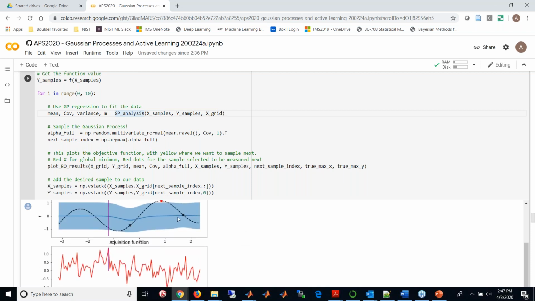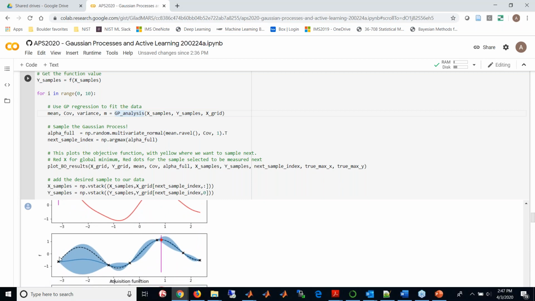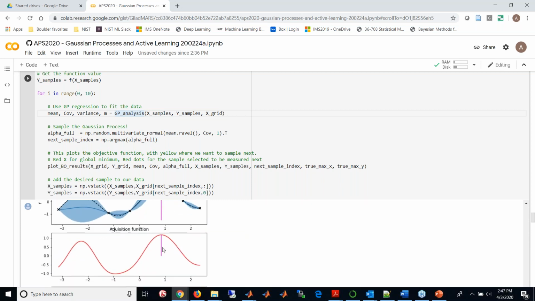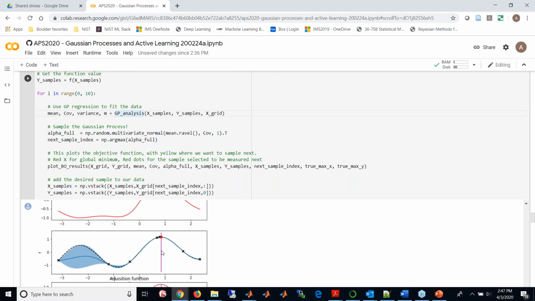So here we have a GP and we sample it. This red curve is the sample, and we take the maximum of that sample. And as we go forward, we see that here the maximum is now at the correct location. So we've converged to a good answer.